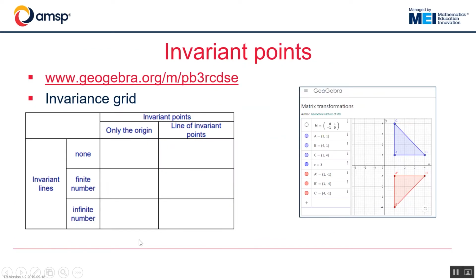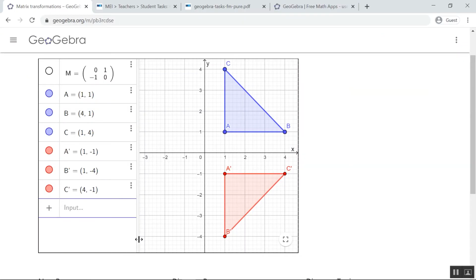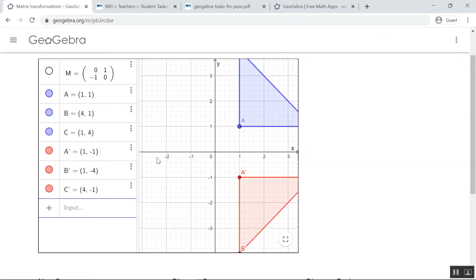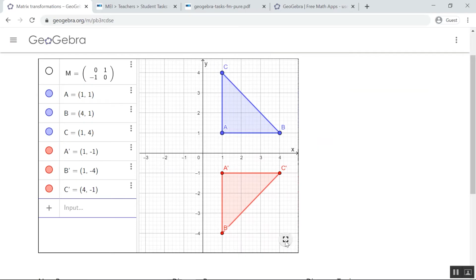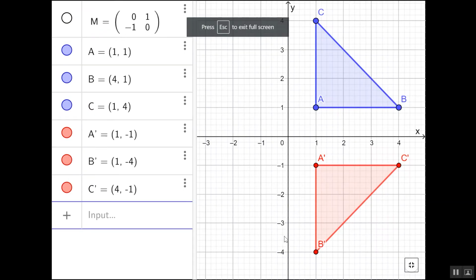In the first of the two activities we're going to look at, they're going to look at a prepared file online to do with matrix transformations. There's the link to a file here, and it's in the handout that accompanies this session as well, and I'll go to that file now. Here's the file online, and I can press this button down here to see a full screen version of it.